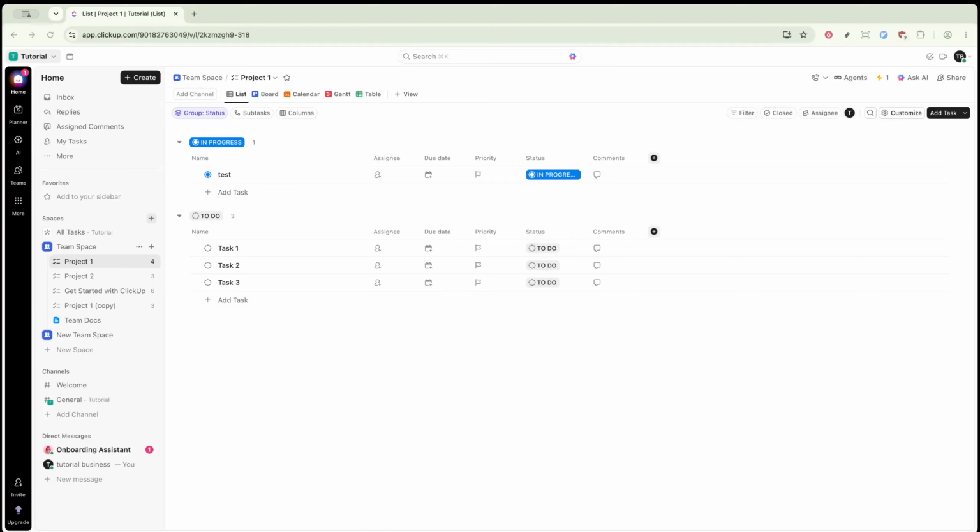In today's video, I'm going to teach you how to edit an automation in ClickUp. ClickUp is a powerful task management platform that helps you streamline your workflow with features like automation. Automations are a great way to save time and reduce manual work, but sometimes, as your needs evolve, you'll need to edit them to better fit your current processes. That's exactly what we'll cover today.